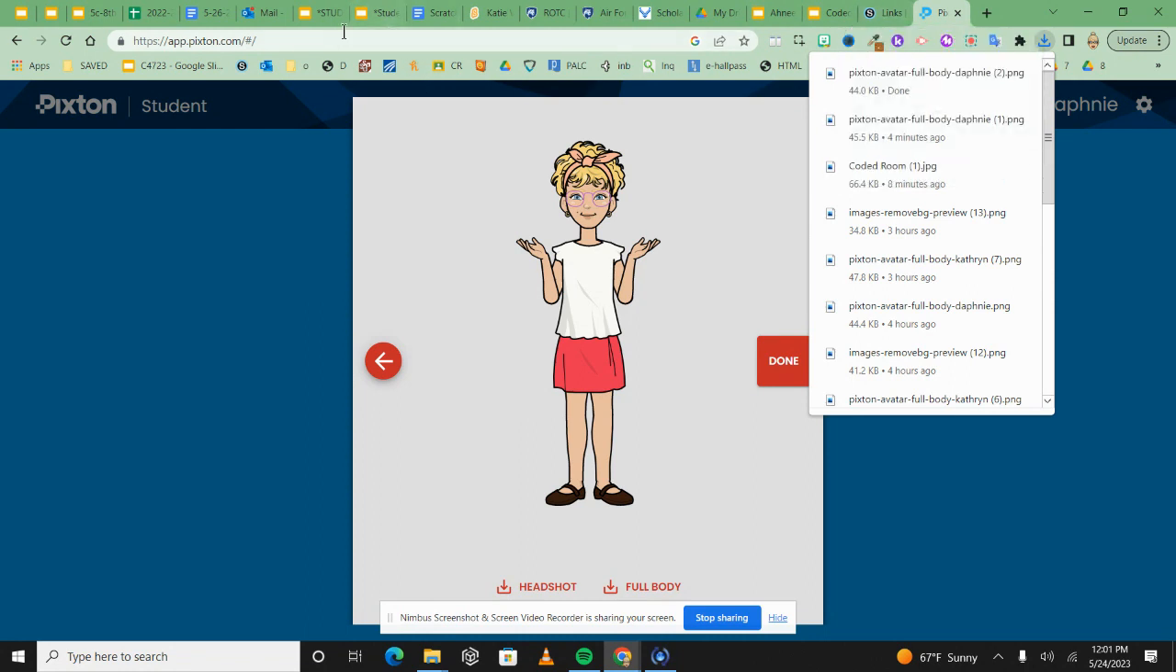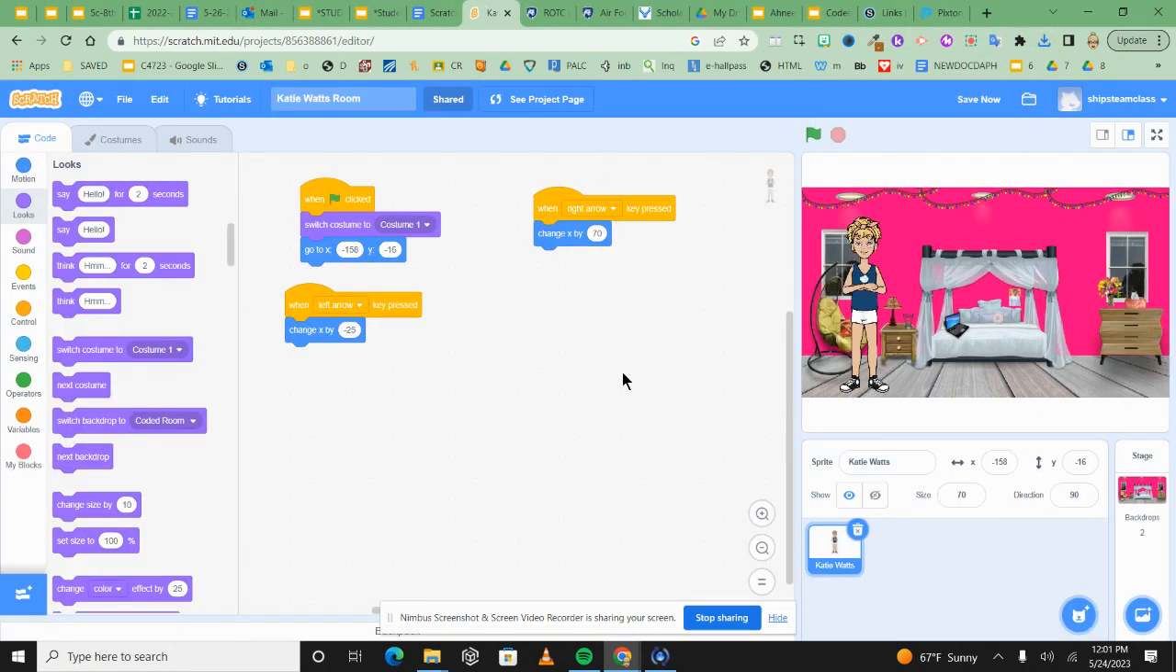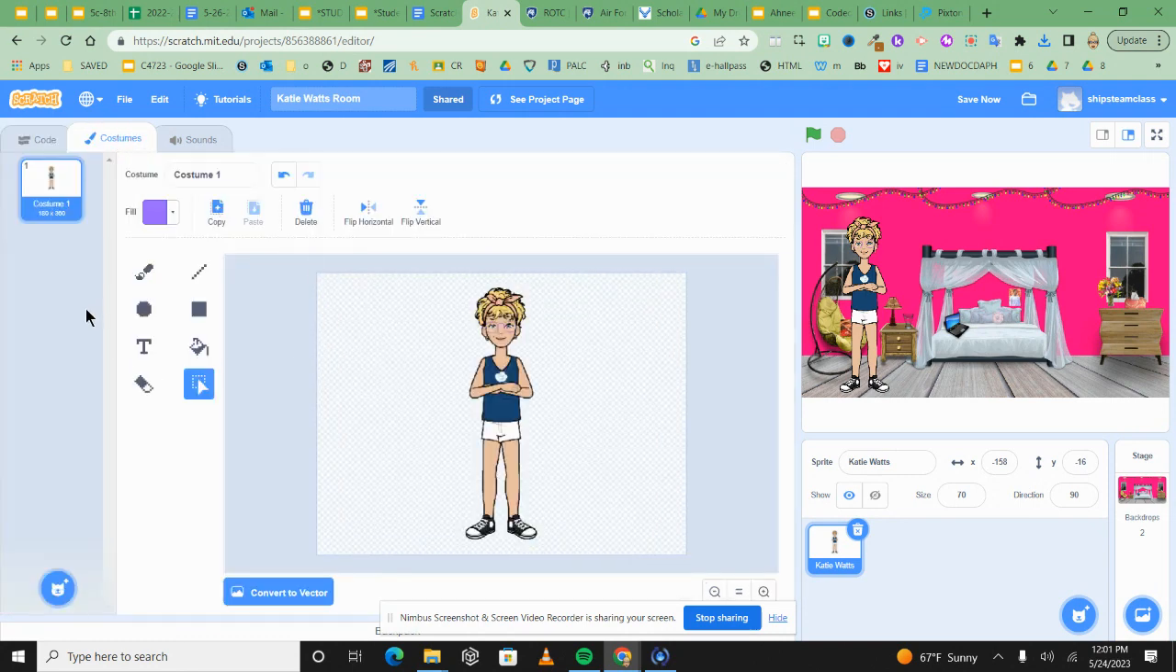Coming to my code now. I'm going to come up here to the tab called costumes. I am going to come down to this cat now on the left-hand side. I'm not adding another sprite.